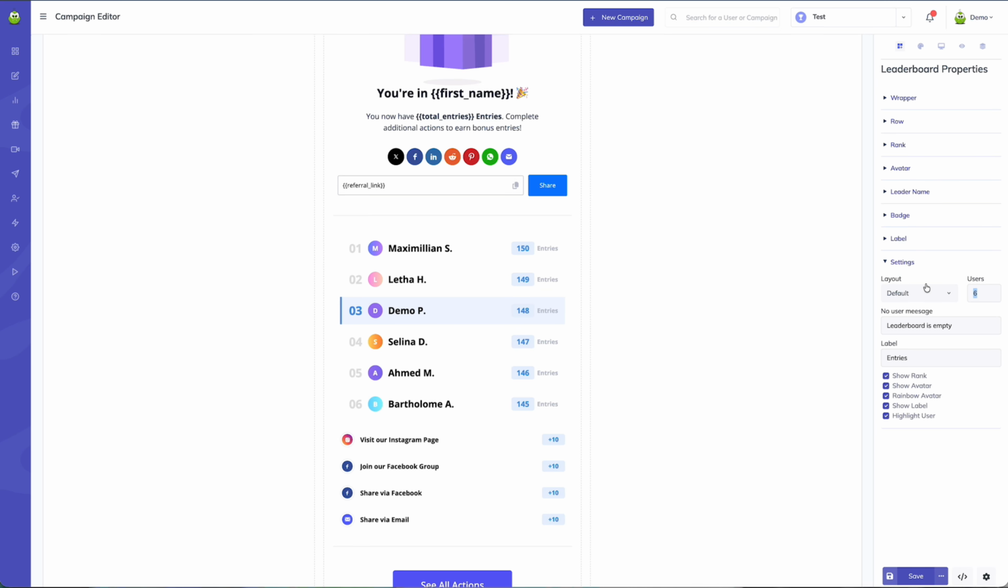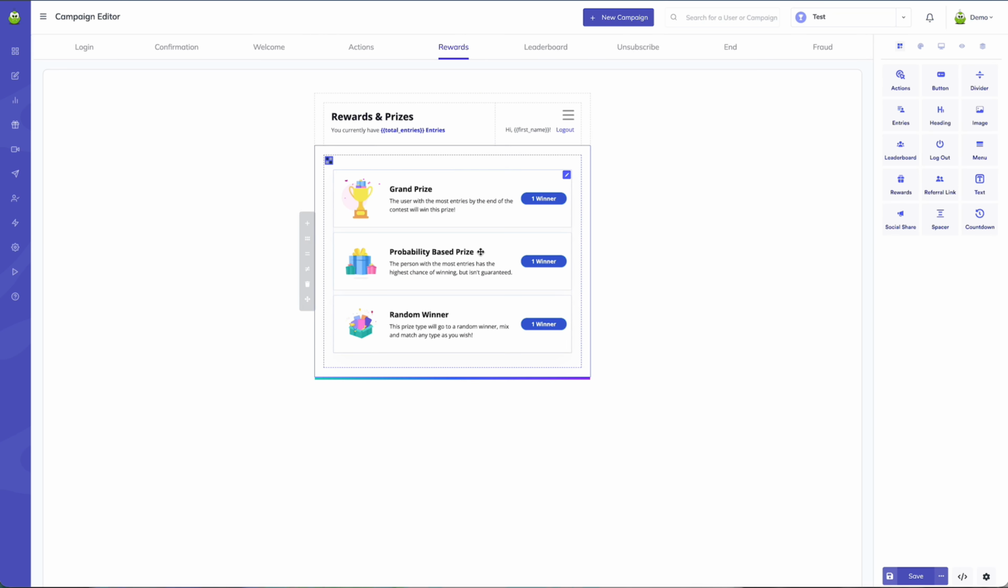But back to the rewards and prizes. The grand prize in this case would be the person at the top of the leaderboard at the end of the contest or the end of the giveaway, whatever it may be. So that's one way to do winner selection for the prizes. Another option would be a probability based prize, where the person with the most entries has the highest chance of winning. Basically, that's like drawing names out of a hat. So if your name is entered 100 times out of 1,000 entries, you would have a 10% chance of winning that.